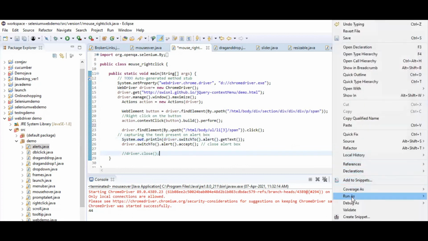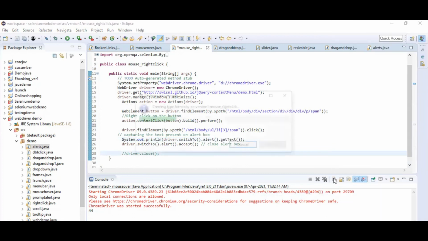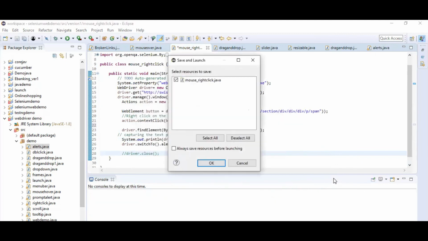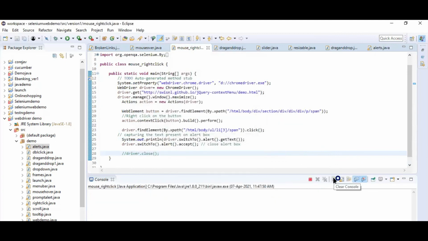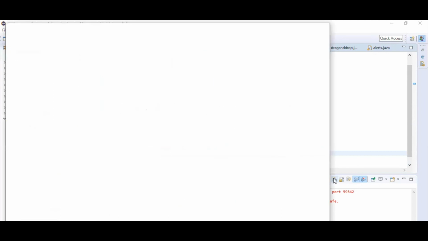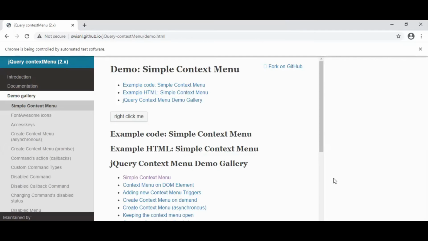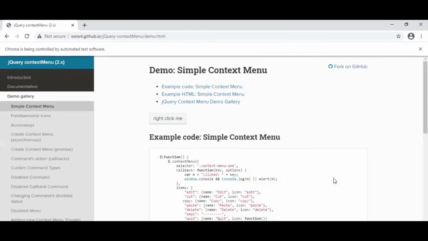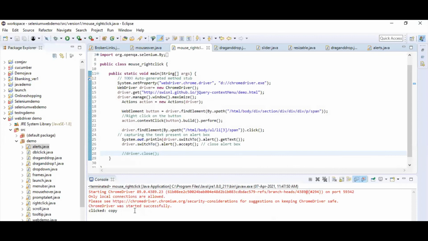Okay, so what it will do, it will automatically right click, and here I have given the copy option. It will click the copy option, get the text from that alert box, and click the accept option. See, it clicked the copy and it shows the text. Click the copy, text will be displayed. Okay.